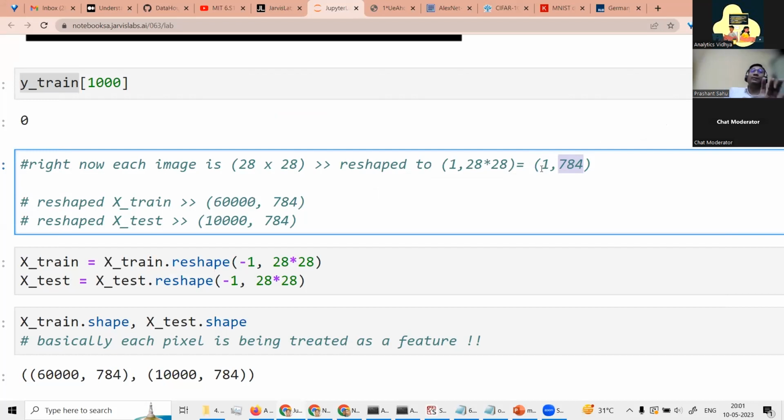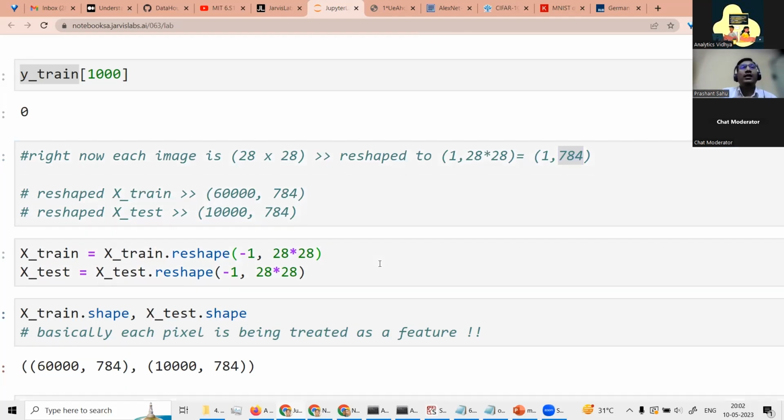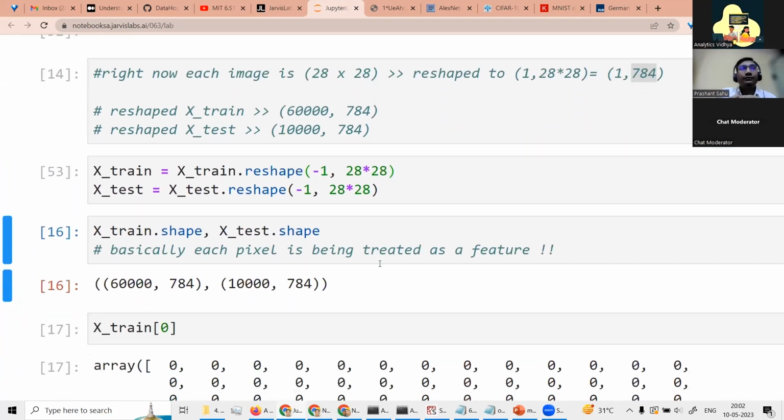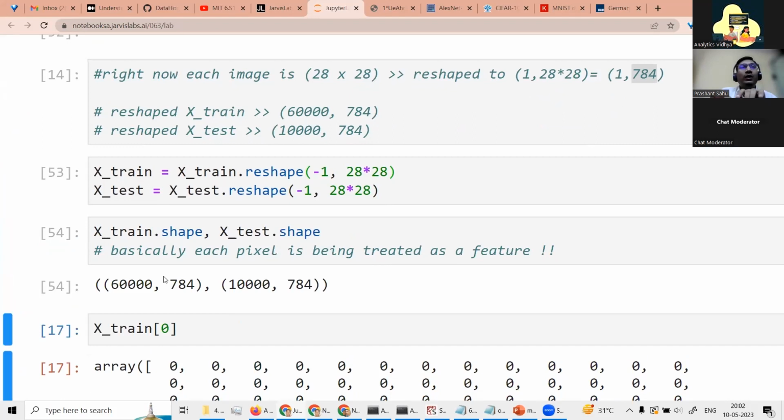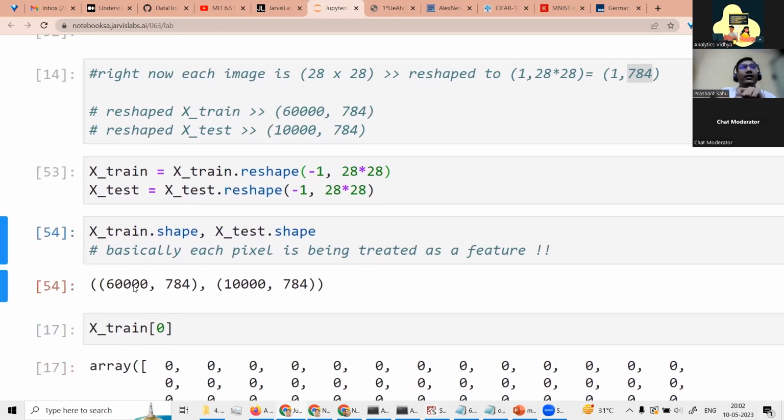Now, what I'm trying to say is, please listen to me. Each pixel will become a feature. So each pixel value will become that feature value. So how many features do I get for one image? Come on. How many features do I get for one image? Perfect. So 784 features I am getting.